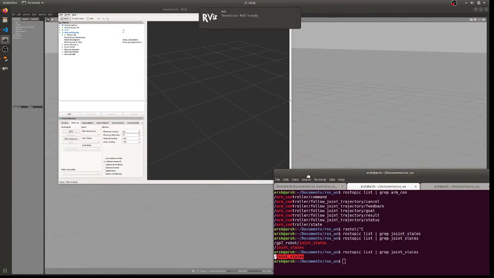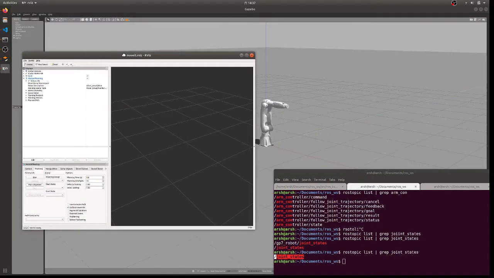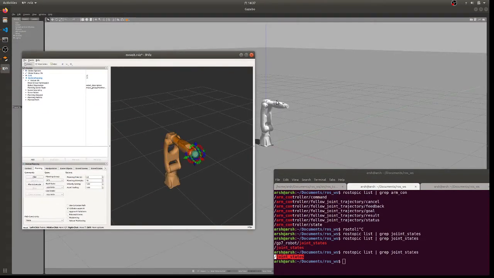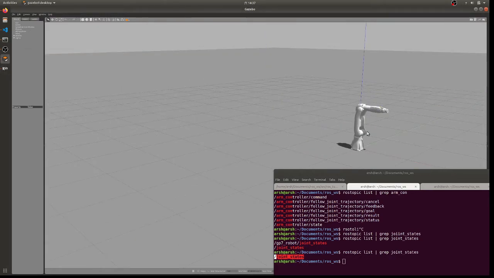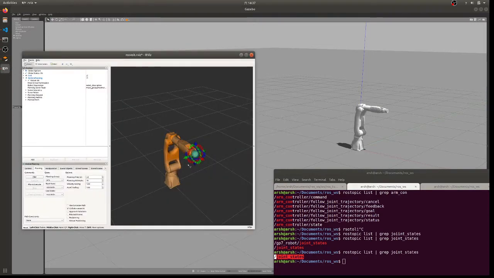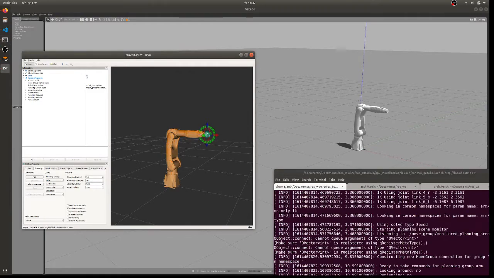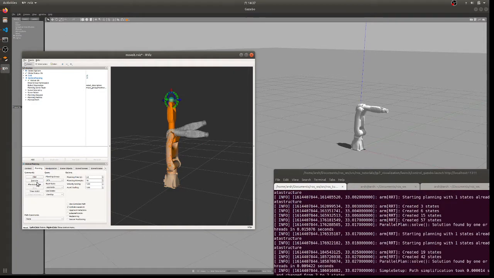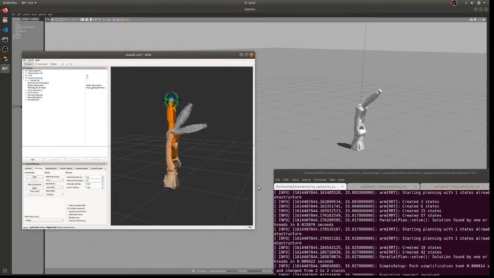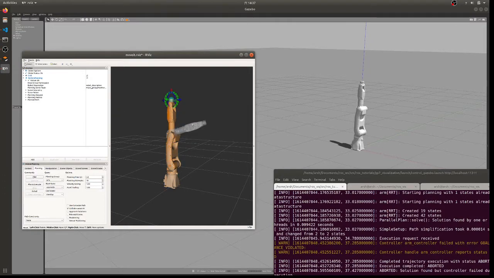Okay, so we have this robot. I'll move it here and move this robot here. Yeah, so everything seems to be working. If I move this robot now, let's see what's wrong now. Oh, nothing. So it moved.